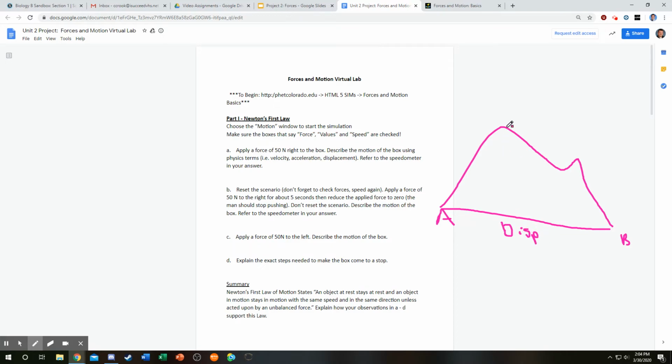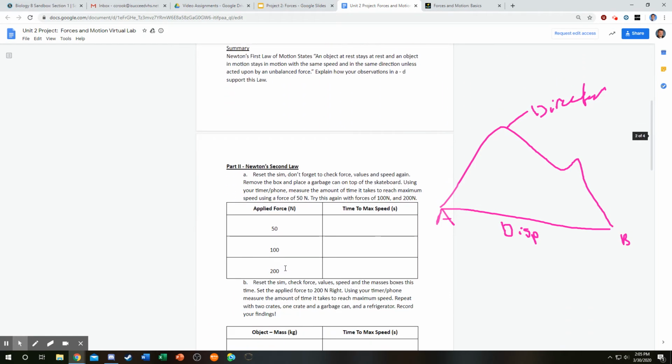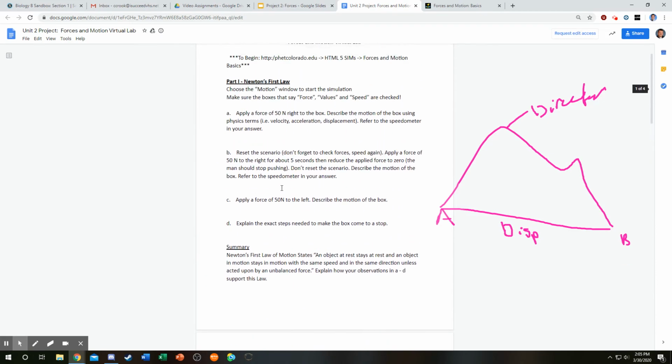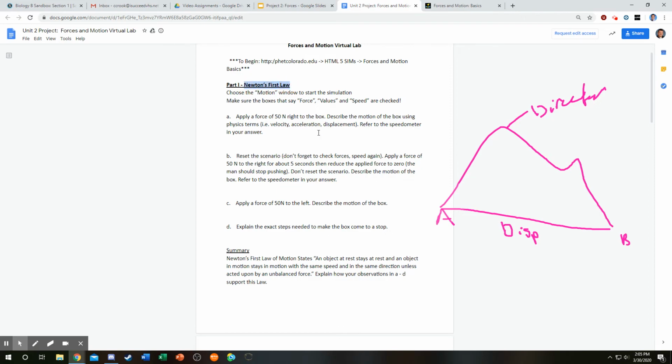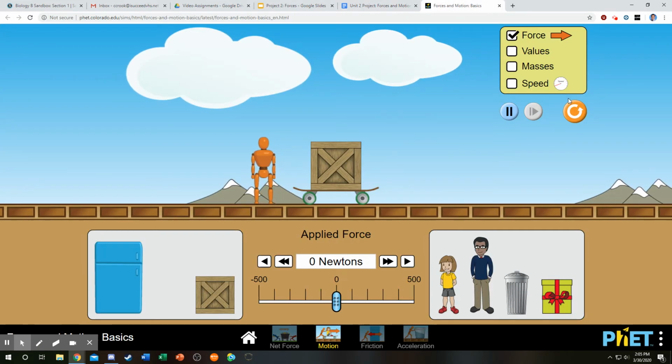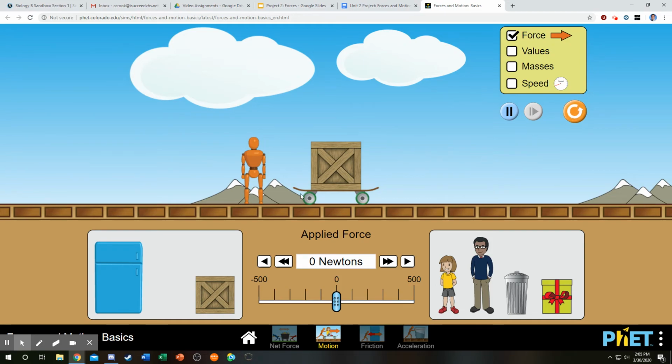Okay, this is direction. Very good. All right, and so anyways, you guys answer these questions as best as you can based on that. You'll see that it's going to ask for some different things. For part 2, you're going to test Newton's second law. We are simply testing Newton's first law here, that an object in motion will stay in motion and an object at rest will stay at rest unless it's acted on by a force.